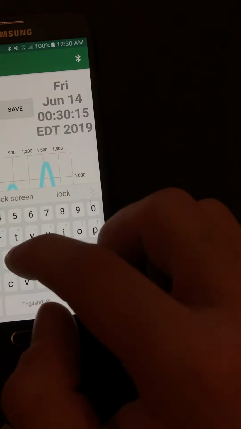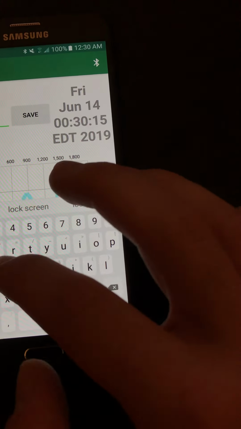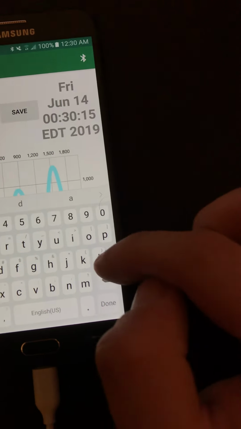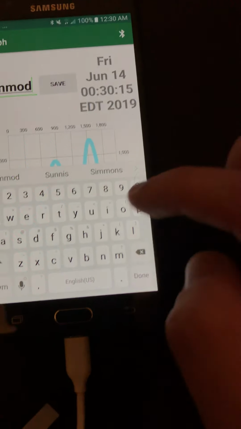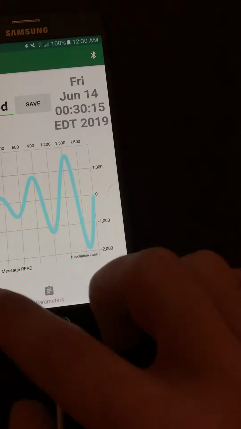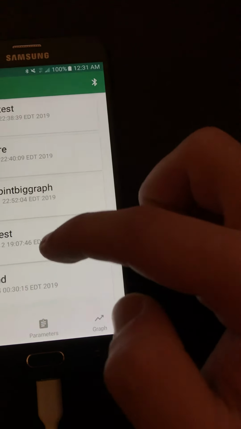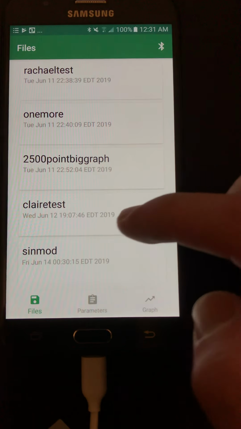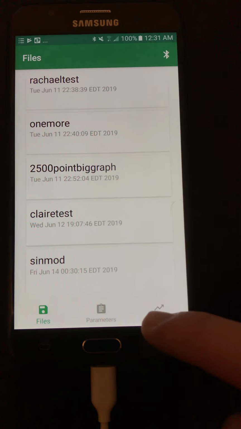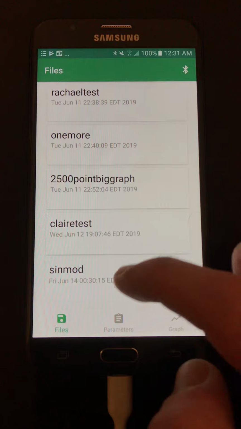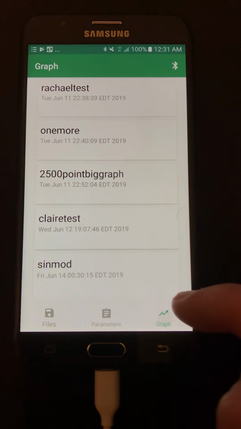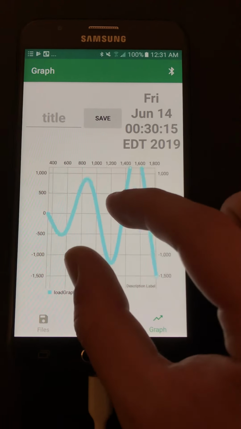I'm going to title this sine mod. I can save it. And then now we have sine mod. And we can load a different graph. And we can load the new graph.